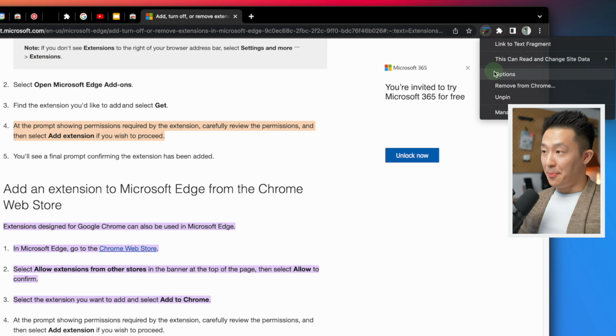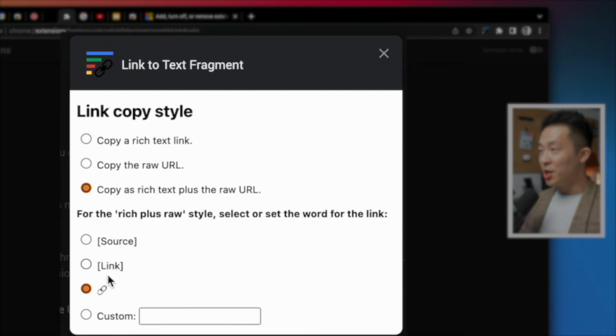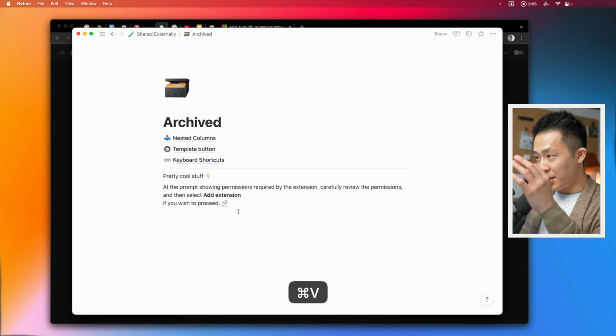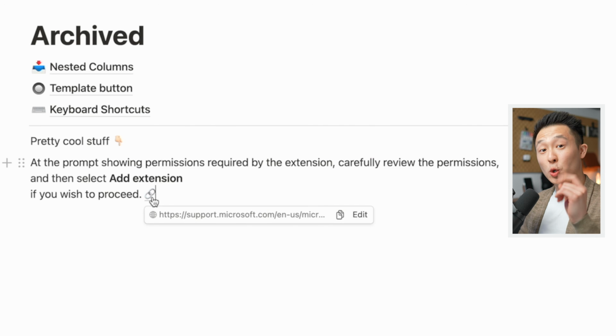And that's not all. Right-click on the extension, Options, select copy as rich text plus the raw URL and the link emoji down here. And now when you paste the link in somewhere like Notion, you will see the text you copied and the minimal link emoji that hyperlinks directly to the website.